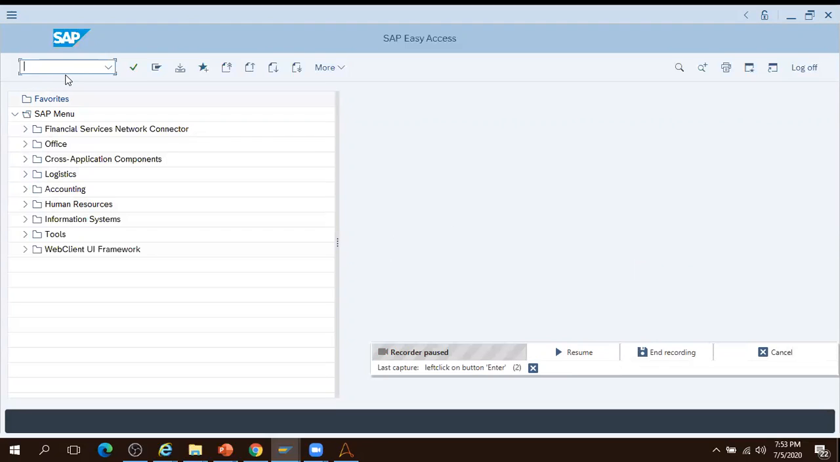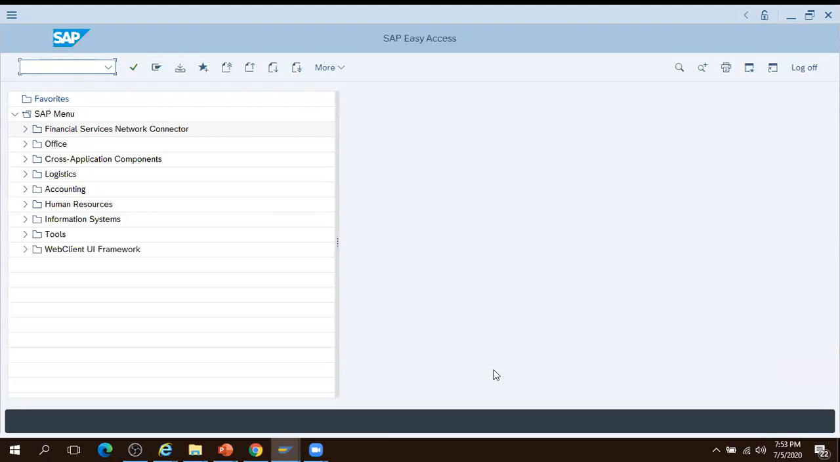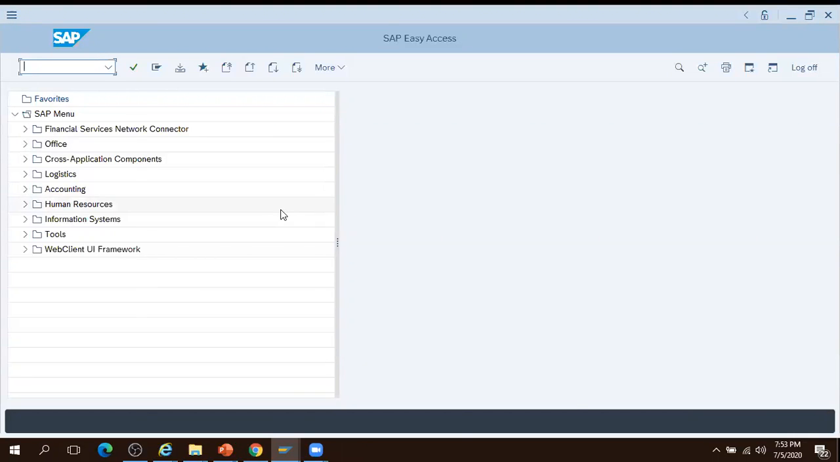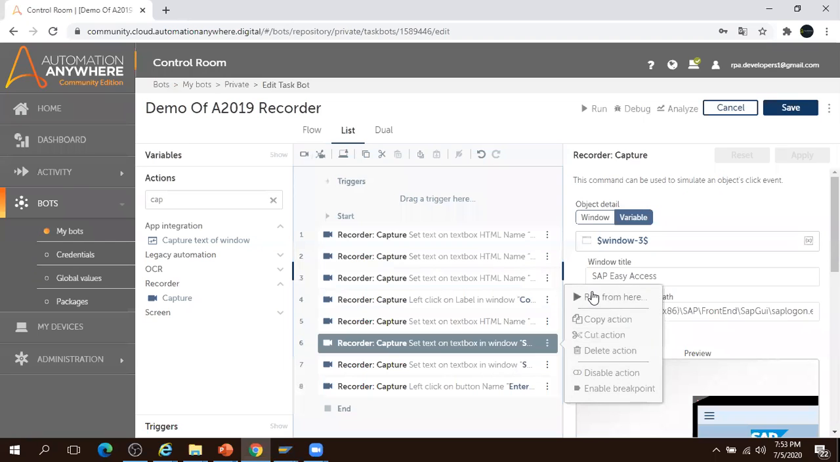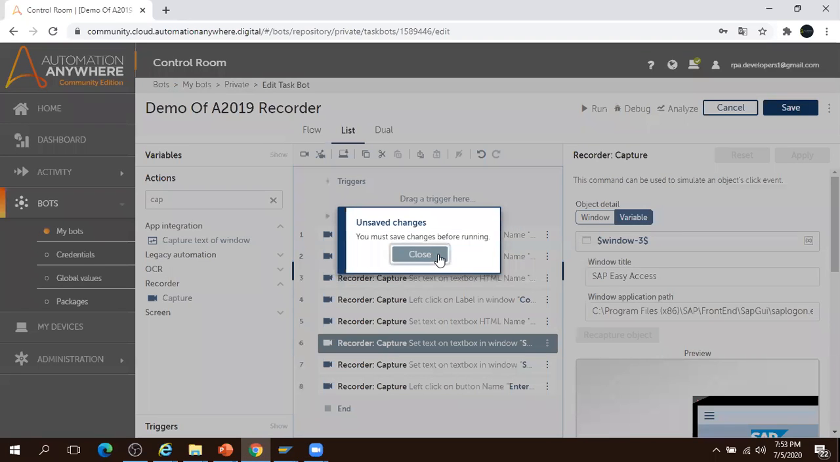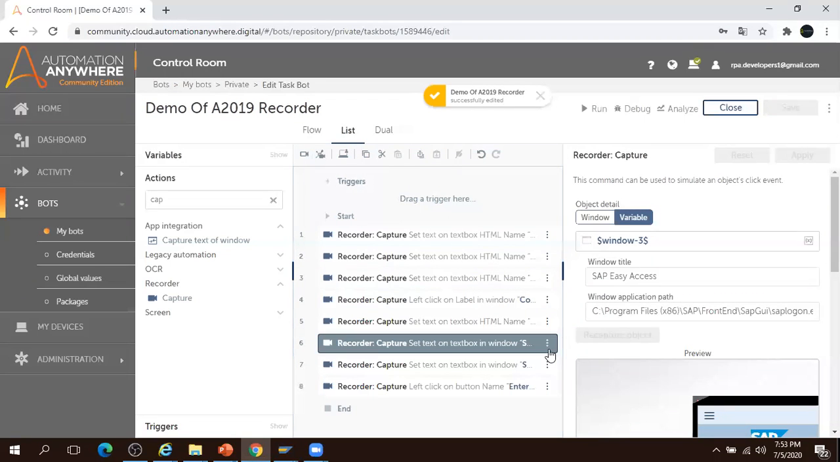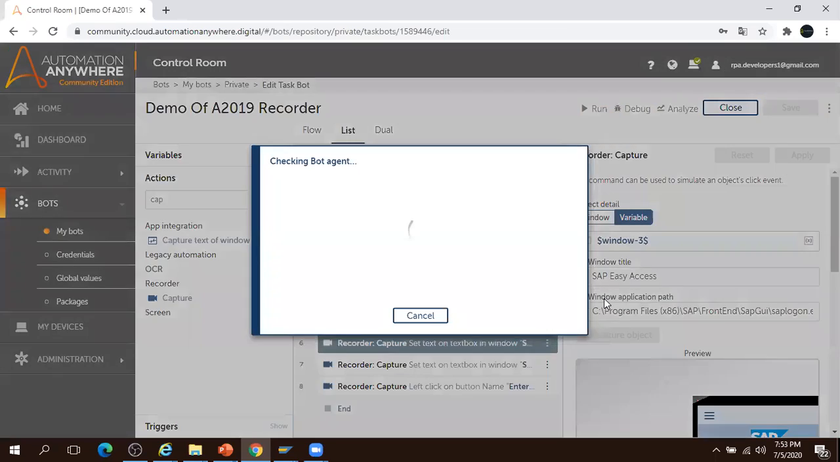Might be I have to make some settings changes, but I have tried and this SAP recording is also working with this one. In an upcoming video, I will definitely create a video which will help you work with the SAP, and it will be completely based on the SAP recorder. So let me quickly save this and run this. The next video will be totally based on SAP automations. There I will demonstrate what options are available in A2019 to work with the SAP. So for this video, I will stop here.